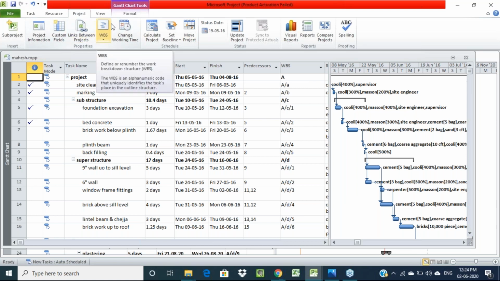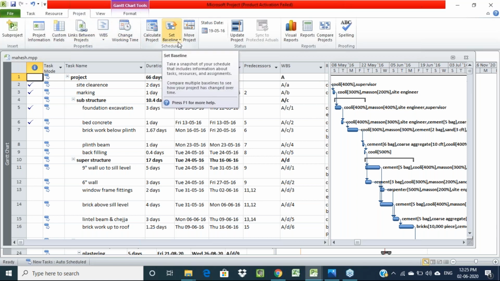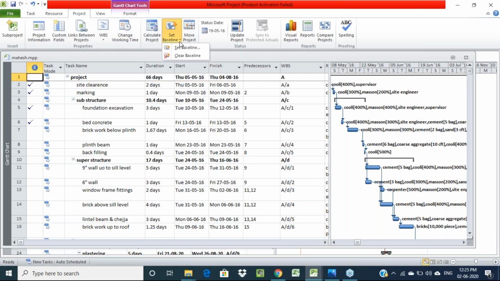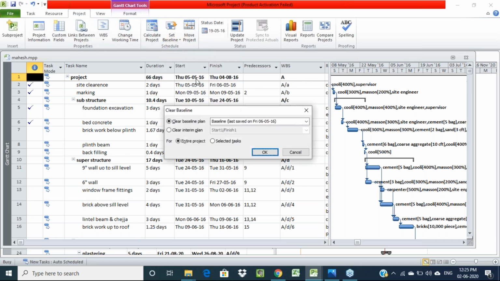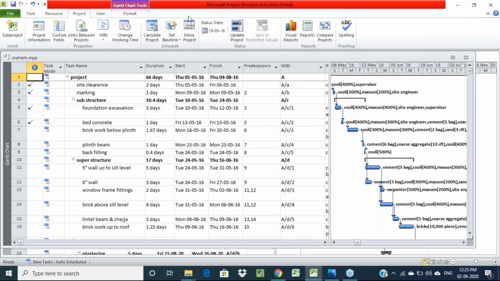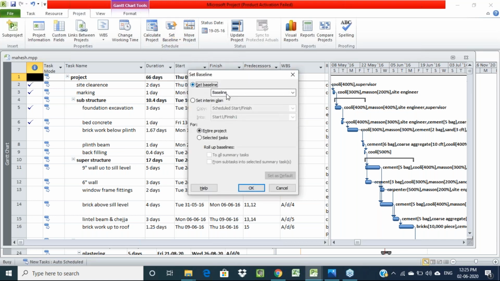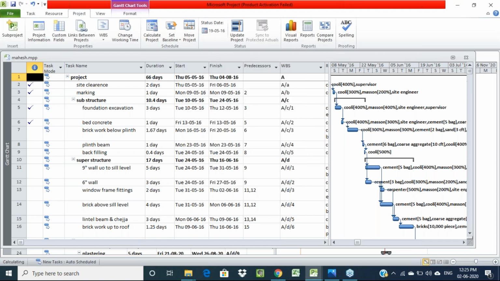Before the tracking, we need to set the baseline for the project, right? For tracking that project, we need to set the baseline. So you just click on the Project option, and here you will get one option, Set Baseline. Go to the Set Baseline option, select set baseline for the entire project, and then click on OK.